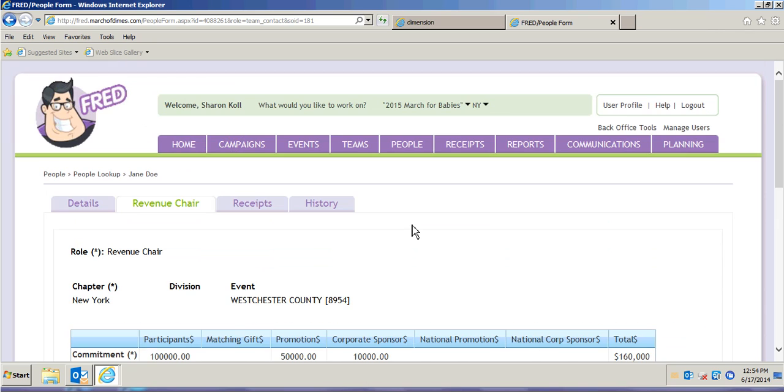Spice up your recipe even more and continue to add other CSOs, teams, or revenue leaders you've identified who are going to help generate new revenue, just following the same process as we've seen before. Either looking them up, making sure they're searchable in Fred through either the team lookup screen or people lookup screen. This is going to be your continued recipe for success as you're mapping to your March for Babies chair.